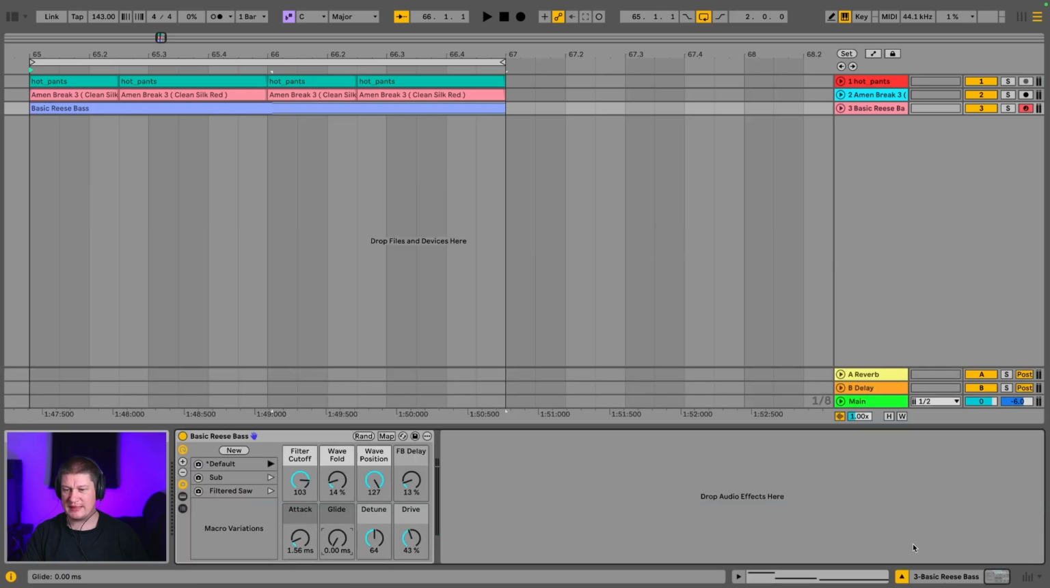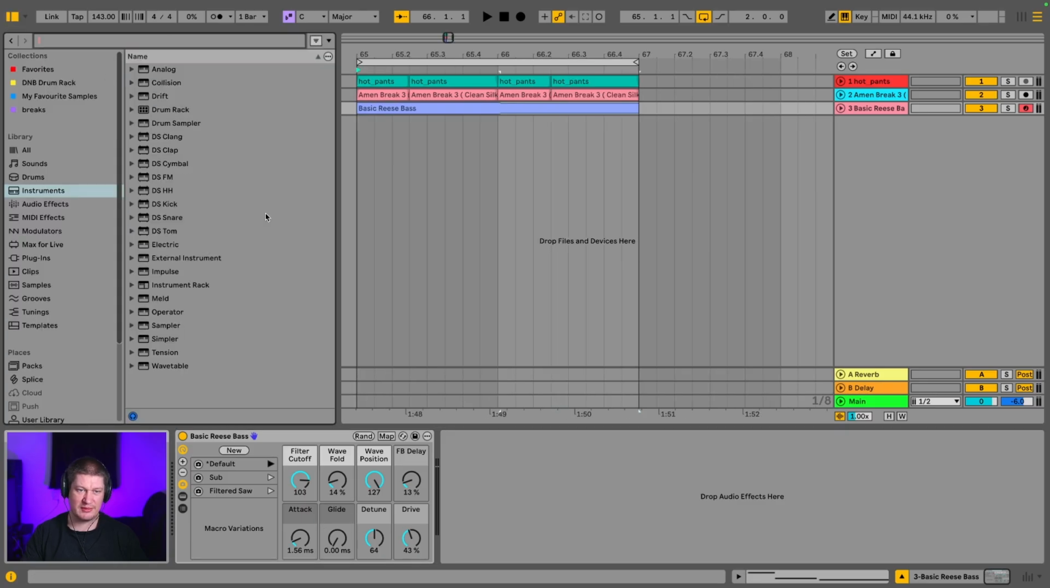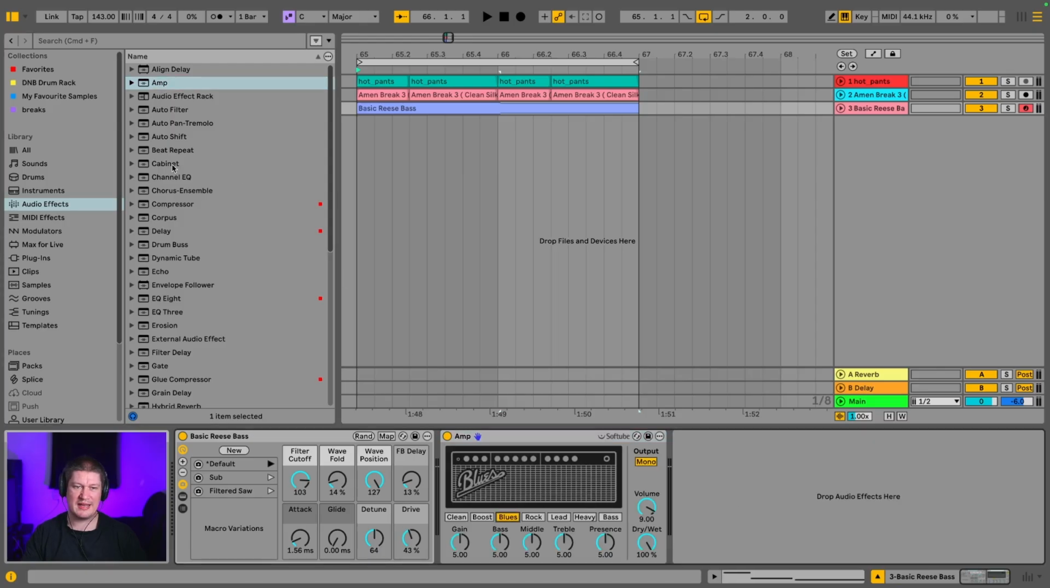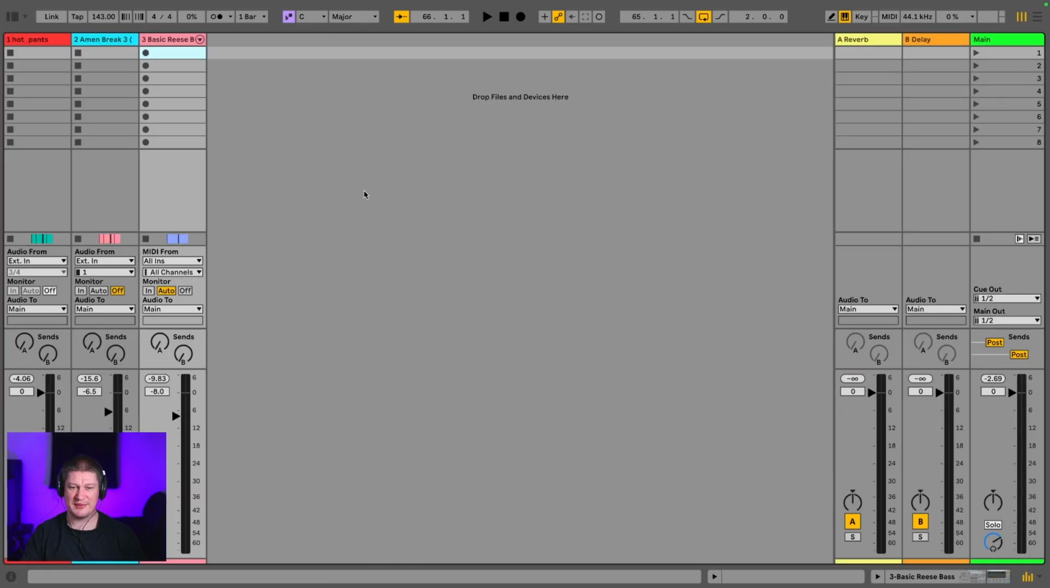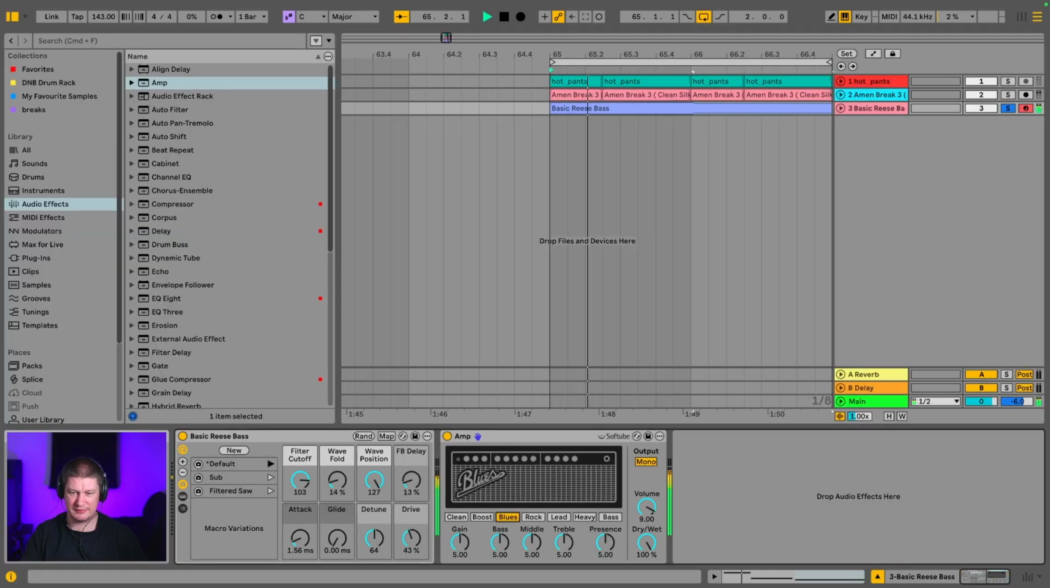Now this Reese bass is a basic one, and you do have some controls here. But one thing I want to do with it is dirty it up with some distortion. So I'm going to go into audio effects and get this. This is the guitar amp. Let's hear how the Reese bass sounds with some guitar amp on it. Pretty heavy, as you can hear. So I think I'm going to need to dial that back a bit.